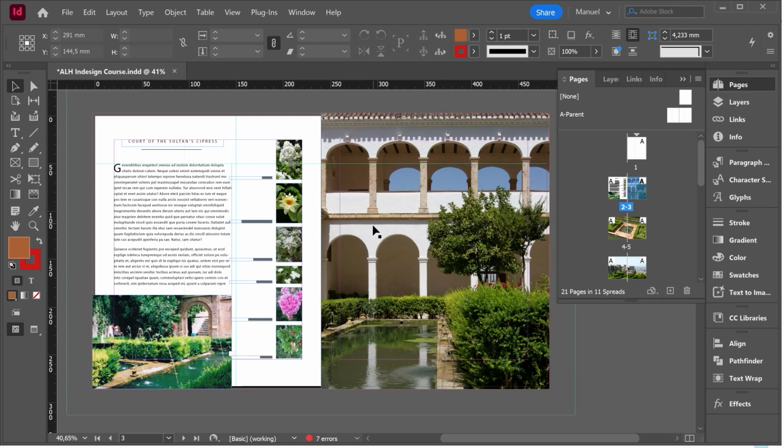As you can see on the screen, we are still working with this Alhambra document. It is attached with the course, and if we go over the Pages panel, on the upper part we can check two different elements. The first one, we can read None. The second one, we can read A-Parent. The prefix is A by default, and then on the right side we have this spread, right? Look that we can make this space bigger just by click and drag.